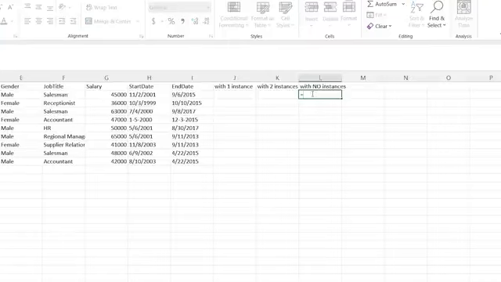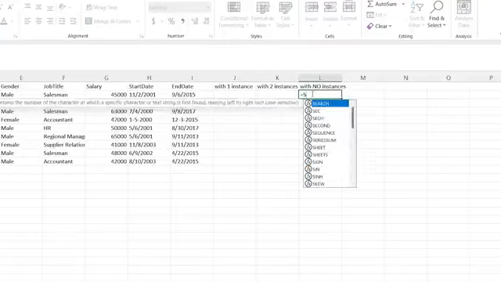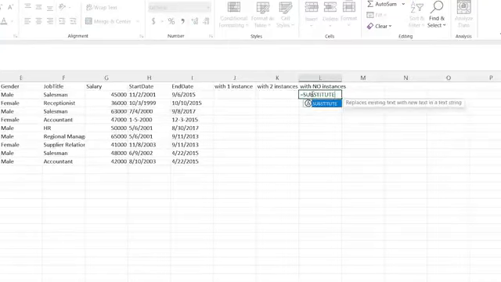So we'll do equals, and we're going to say substitute. Substitute replaces existing text with new text in a text string. So if we do an open parentheses, it says we take the text, we have the old text, we have the new text, and then we have what instance, or how many times, or what instance are we looking at? And I'll explain that in a little bit.